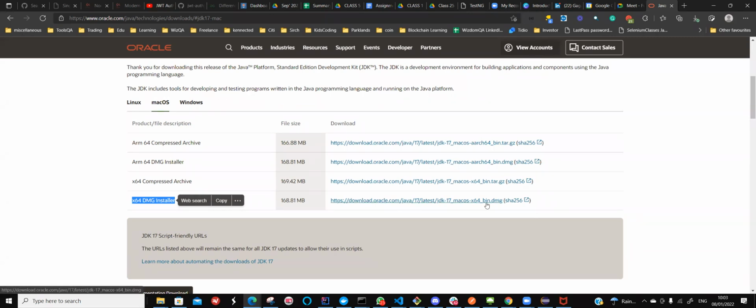If you already have installed Java in your system and it is not 11, then I would prefer that please uninstall it before you install the new Java. I want you to uninstall it.